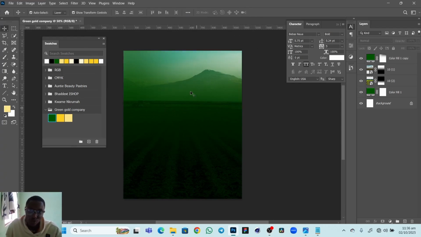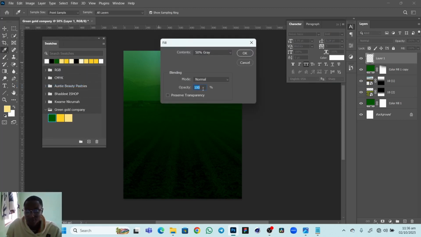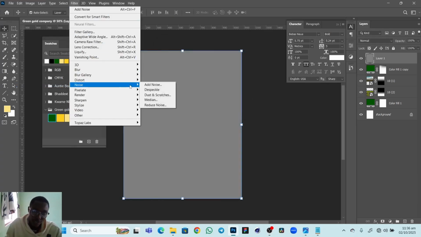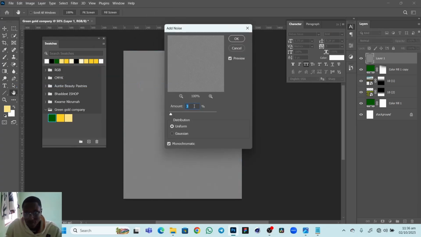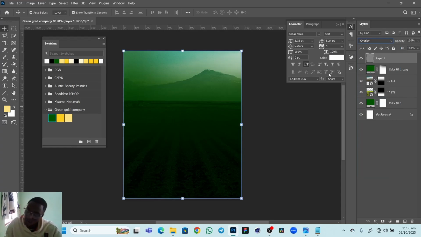So I'll add a noise to this and we'll group everything as background. To add a noise, I'll come to the new layer, add a new layer. Edit, fill, make sure it's 50% gray and 100% opacity. Okay, filter, noise, add noise, and make sure the amount is 3, uniform, monochromatic is checked, and you hit on OK. Then you change the blending mode to overlay. So when you do that, it will blend with the background in terms of saturation where there is light and darkness. That's the bottom side.